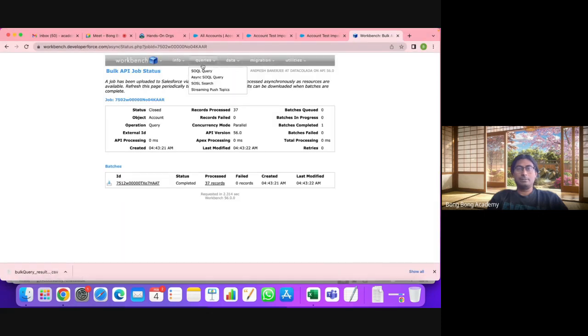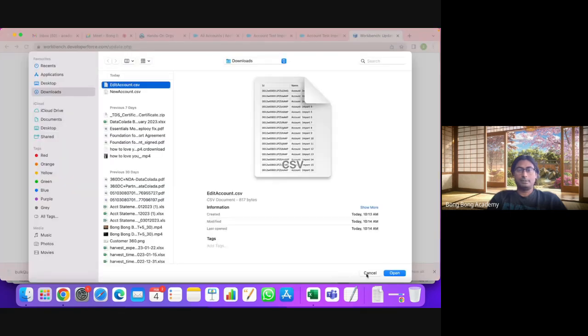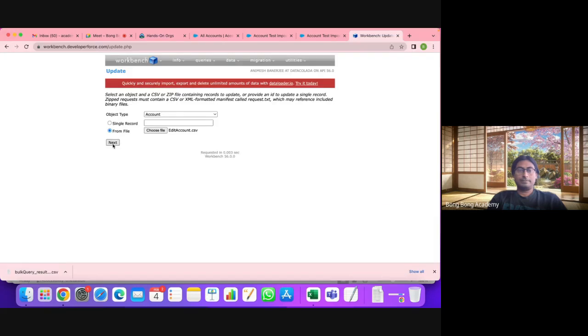This time, query you can go from here. This time I will go to insert. This is, sorry, not insert, update. Create is insert operation. Okay. So I will now use from file, choose the file. Next.